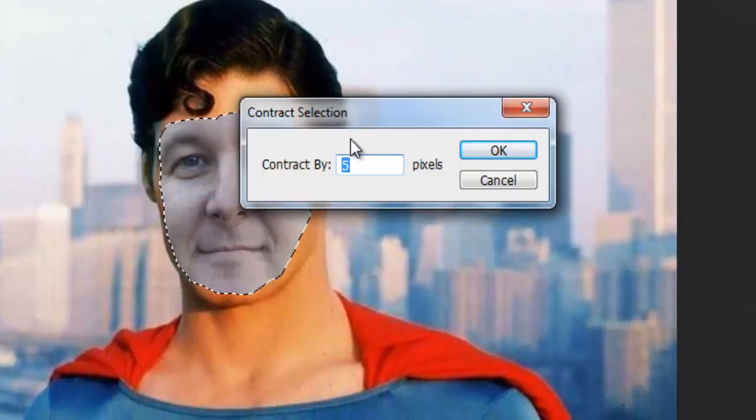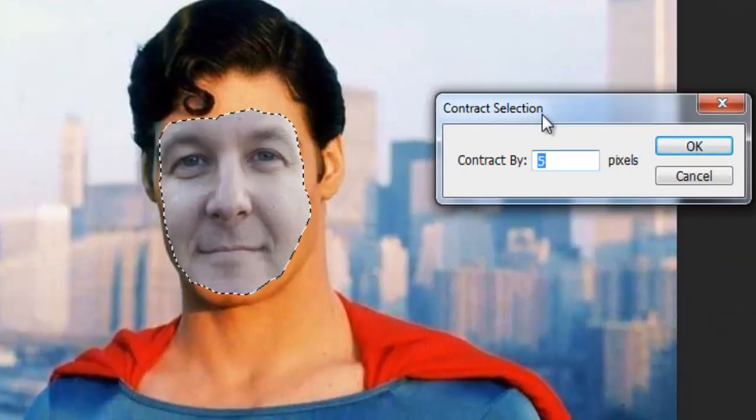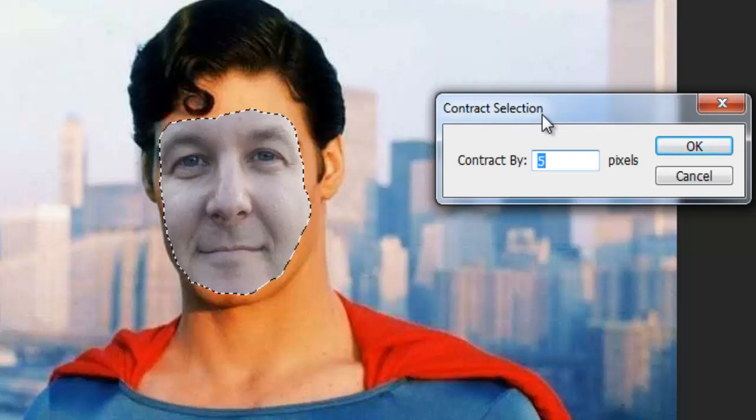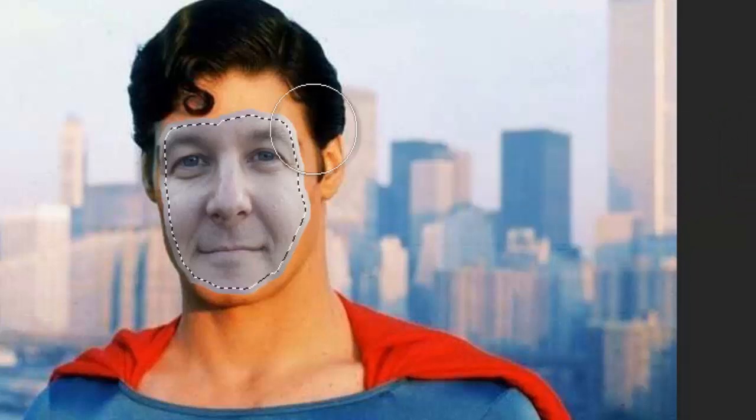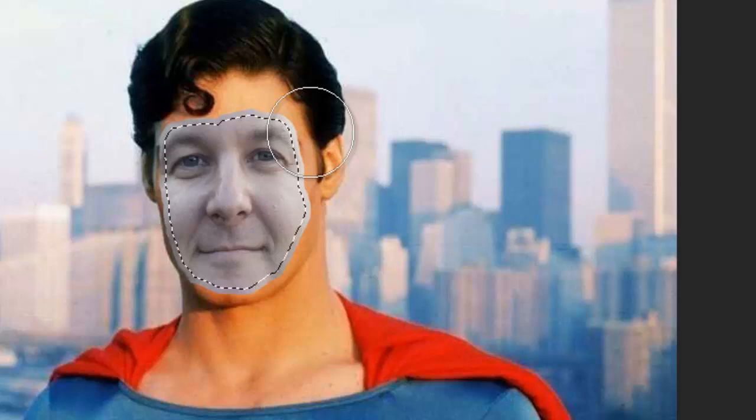And then you go to Select, Modify, Contract. Then once you get to contract, it really depends on the size of the images you're messing with. My images are really big, so I'm going to contract by 5 pixels. And that'll bring it down. You see it brings the edges of the picture down. And you want it to be about that much.